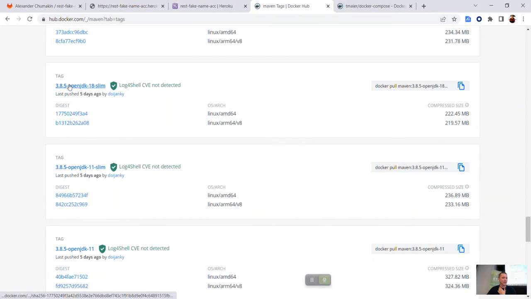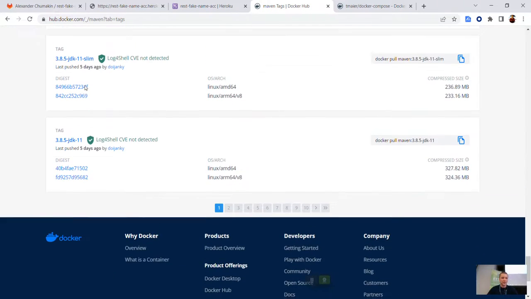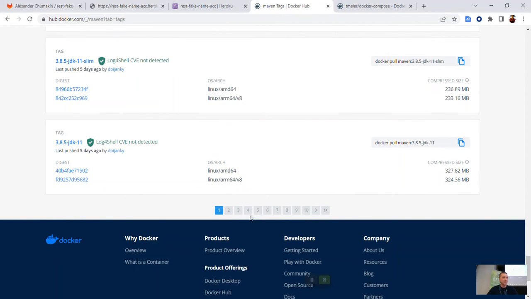The newest version 3.8.5, OpenJDK 18, Java 18. I didn't know that it exists already. 5 days ago. Crazy. The world is so fast. Wow. So you just find correct version, go through pages, there are a lot of them, or you Google directly Maven 3.8.4 Java 17 Docker image, it will redirect you to the correct one.